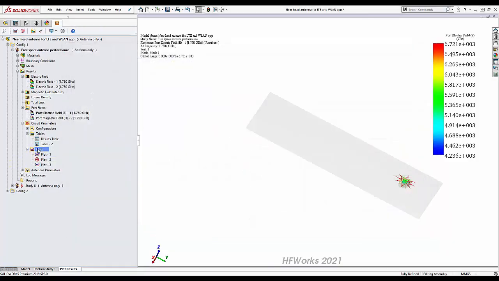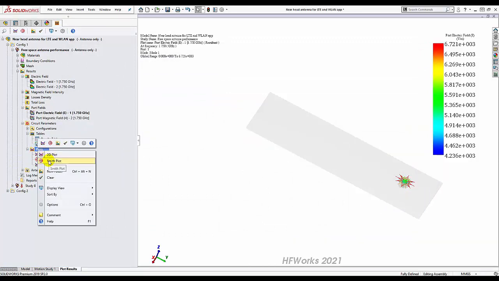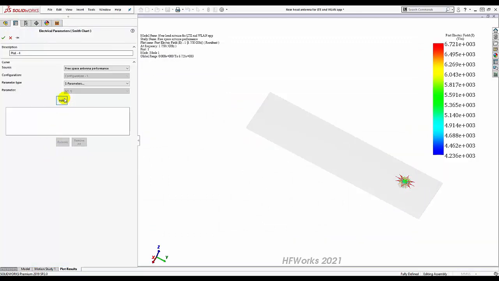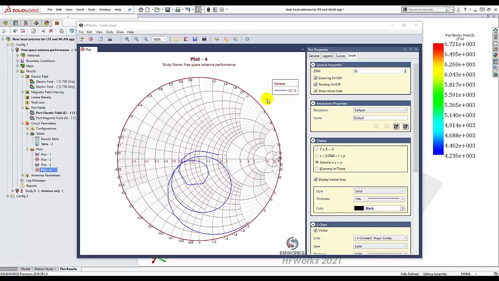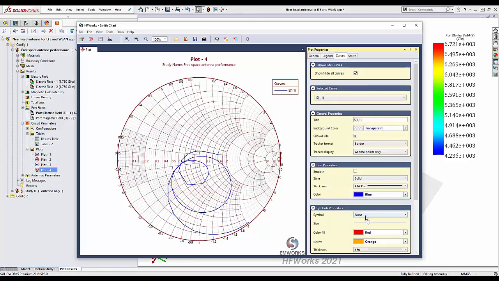Same thing if you want to plot a chart plot, a Smith chart plot, clicking here, adding, for example, the S11 results among all other types of results here, and you will have this plot. You can, as we said, play with it if you want to add some markers like here circles, change the color, etc.